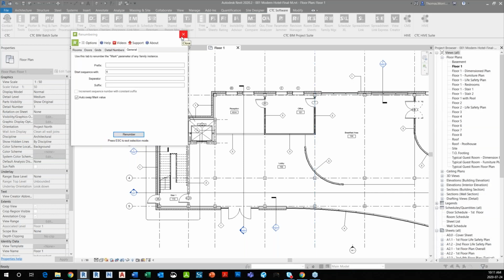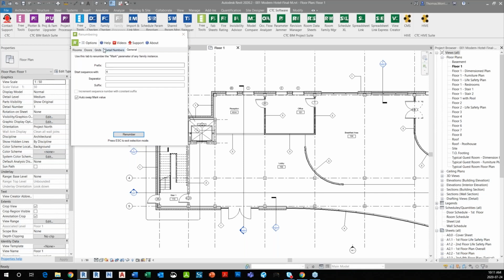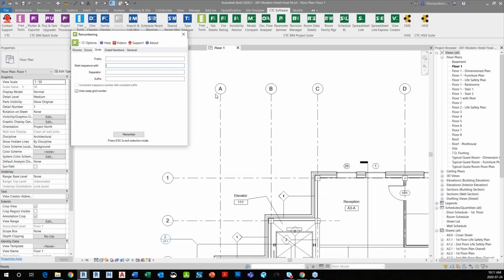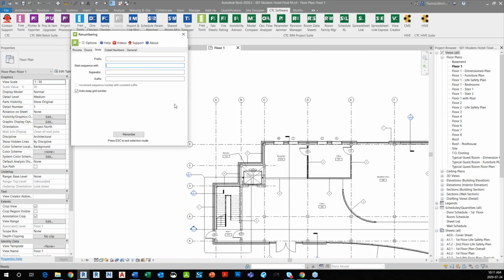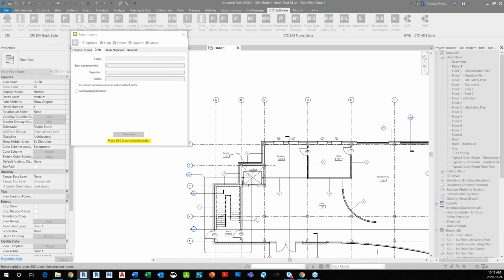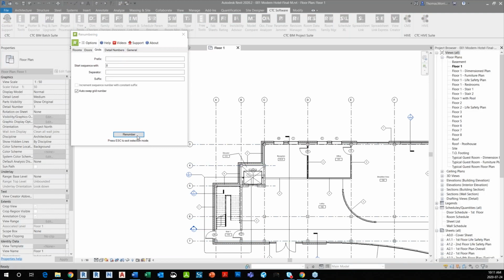Okay, other parts of the CTC tool obviously is the grids. We can renumber the grids. Again, we can give it prefixes and sequences and stuff like that. This time I'm just going to swap this. I think the grids are actually already set at 1 this time. I am going to start it off at 3 just to make it really complicated. So 3, 4, 5, 6, 7. Okay, press escape. Maybe we'll start again.